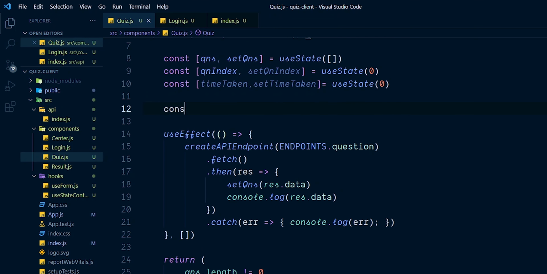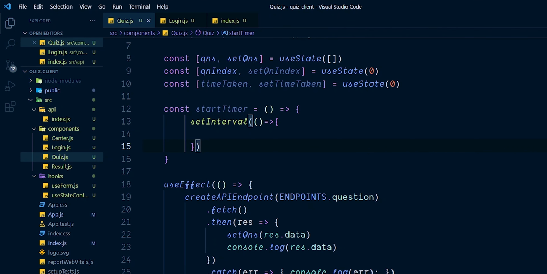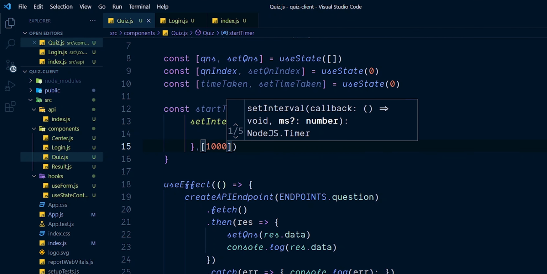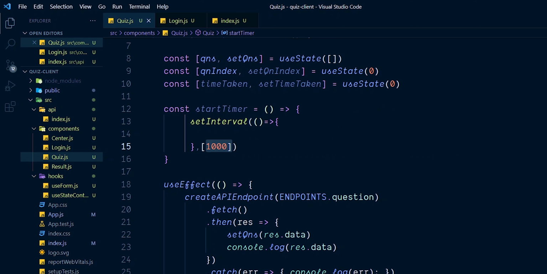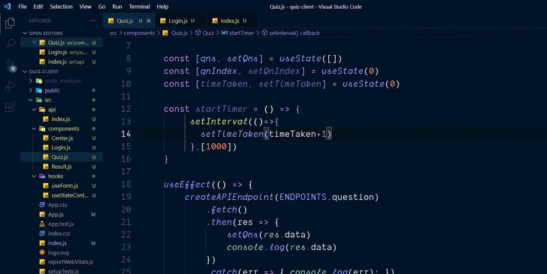Now in order to start the timer, I will be creating a separate function, start timer. Now we can call this JavaScript function setInterval. So as a first parameter, we'll be having this callback function. And then as a second parameter, here we have to pass the time in milliseconds, 1000 milliseconds here, similar to 1 second. So after each 1 second, this callback function will be invoked. And this is where we are incrementing this time taken property. It is actually representing the seconds elapsed. So we could do this set time taken. We just need to increment the time taken like this. But there is a problem with this approach here.